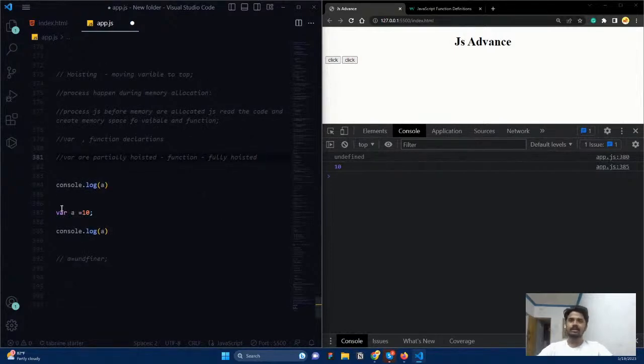So what is meant by this? When I create a variable with the var keyword, we are able to access the variable before initialization and we will get undefined. So we are not getting the value, but it is called undefined, right? So that is called partially hoisted. But functions are fully hoisted.